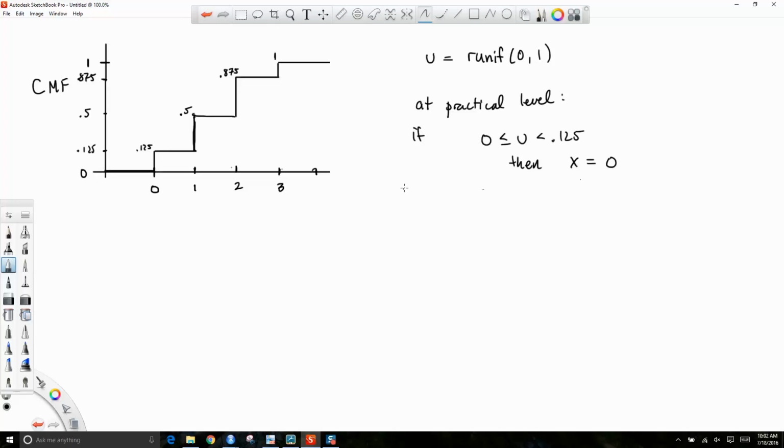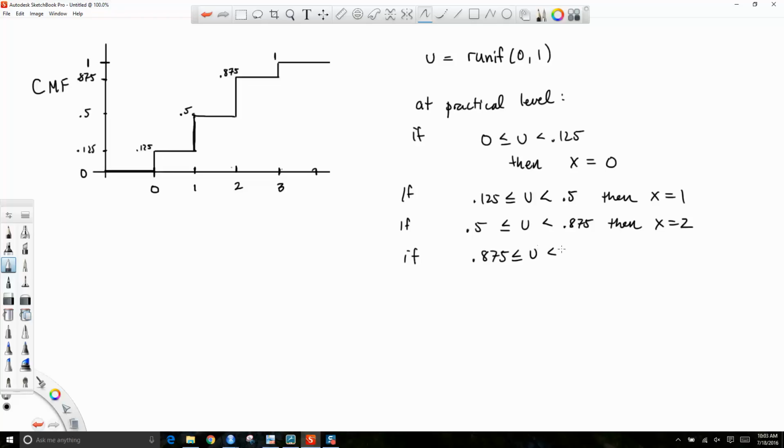All right, and if the random number we generate is between 0.125 and 0.5, then x will equal 1, right? And if u is between 0.5 and 0.875, then x is 2. And if u is between 0.875 and 1, then x will equal 3.